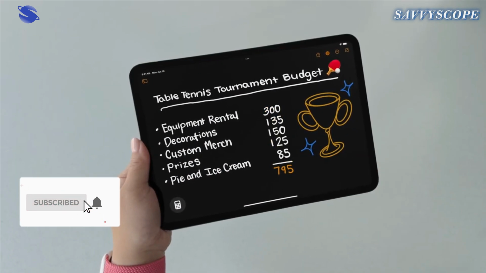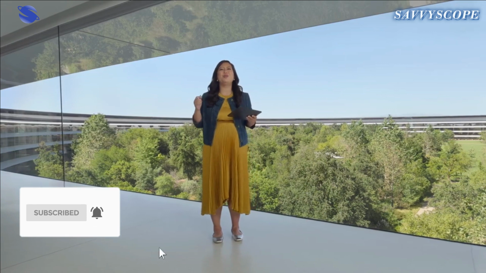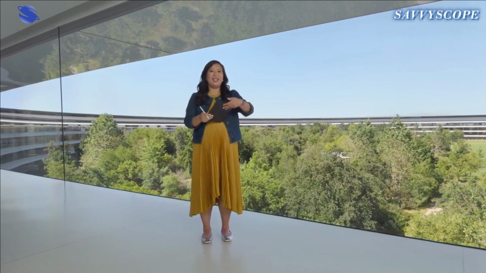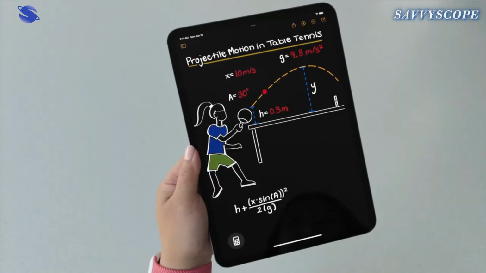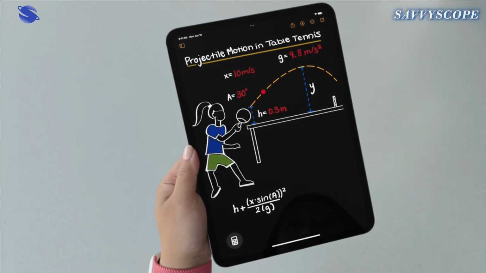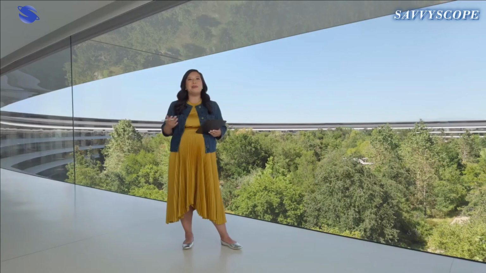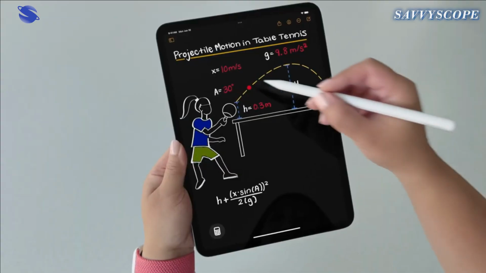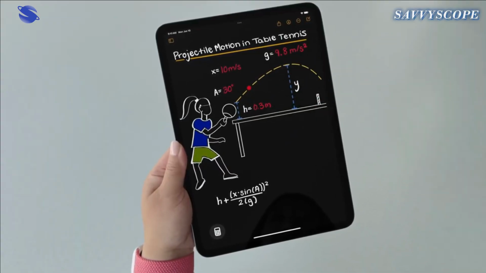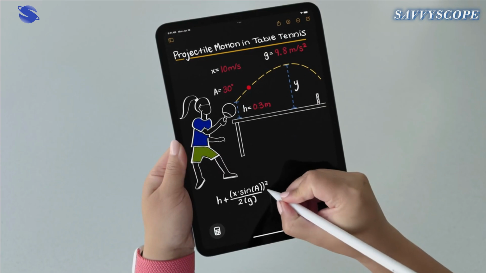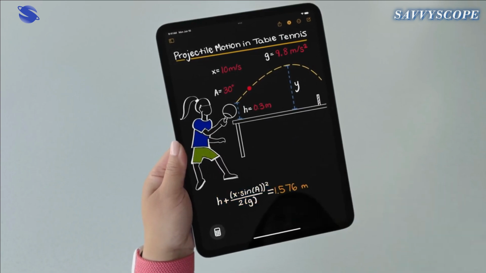It's so natural. Math Notes are also really powerful when it comes to more complex math. Here, I have a physics problem my teammate and I are working on. We're calculating the maximum height of a table tennis ball when I hit it with different speeds and angles. Math Notes supports variables, so I've declared a few here, and there's an expression below, which uses these variables to help me calculate the height.